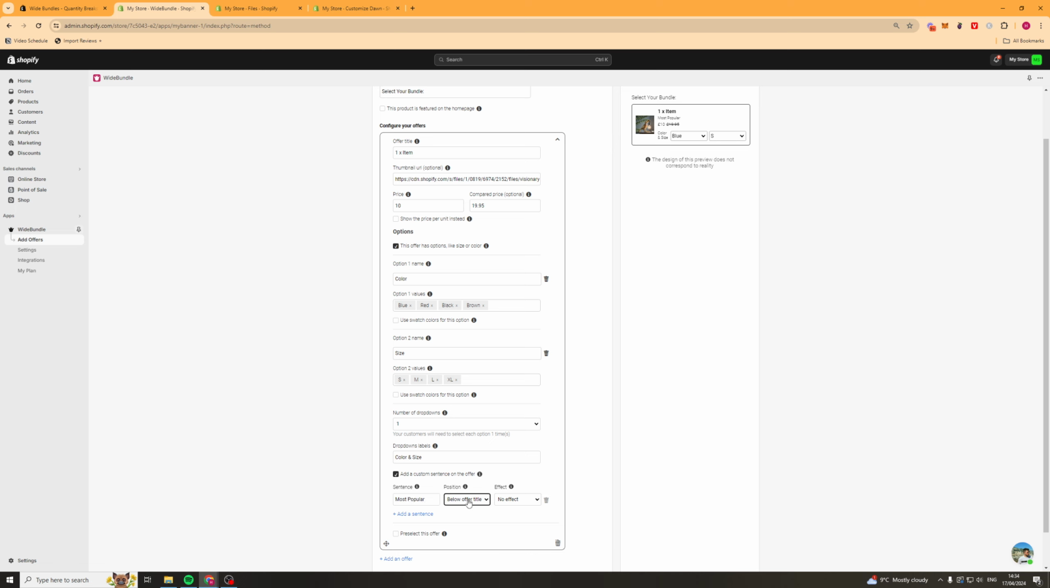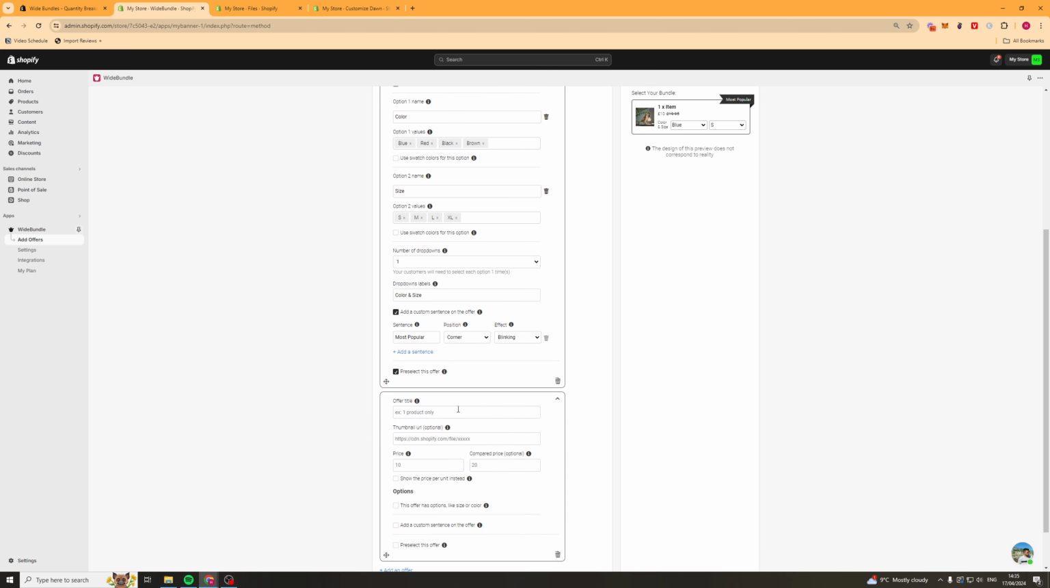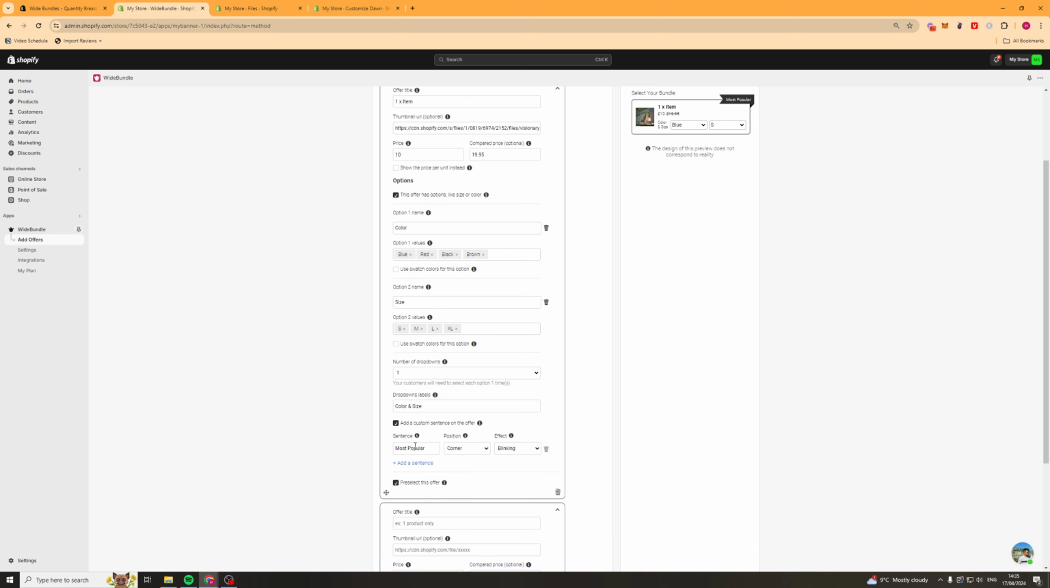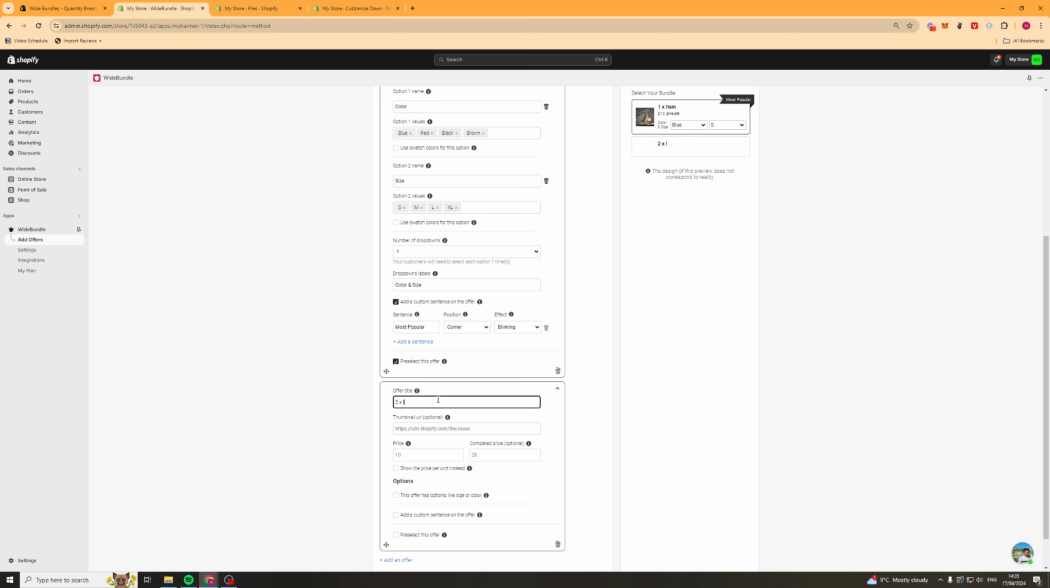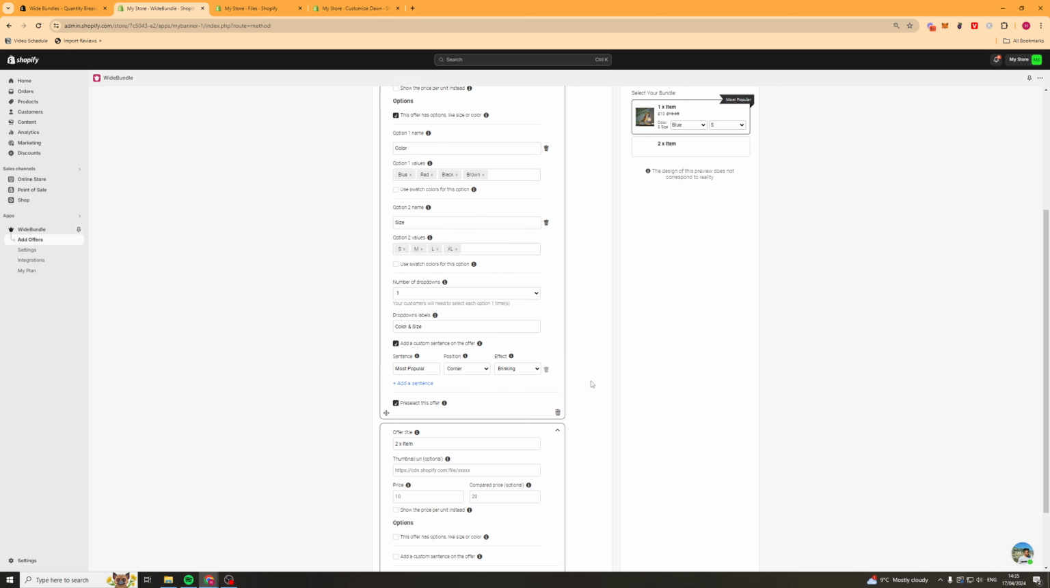And you can select where you want it to be put. Looks pretty good. You can even add an effect, so blinking, something like that. You can then select to pre-select the offer if you want to, and you can add another offer. So this next offer will be below this here. So we could say 2x item, and we could put all the same details in there and add the second bit to our bundle, just like that.